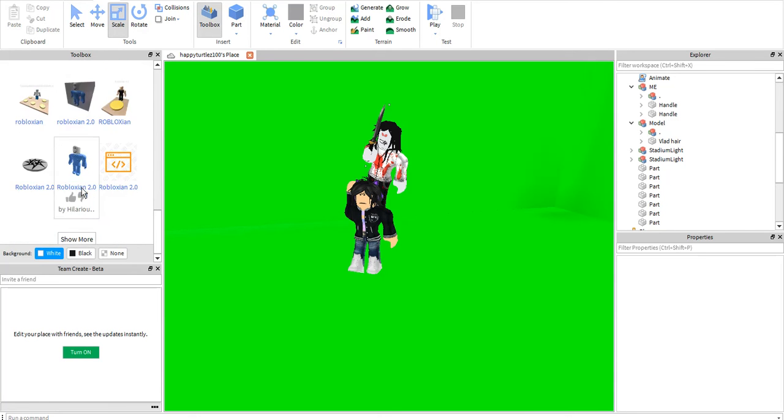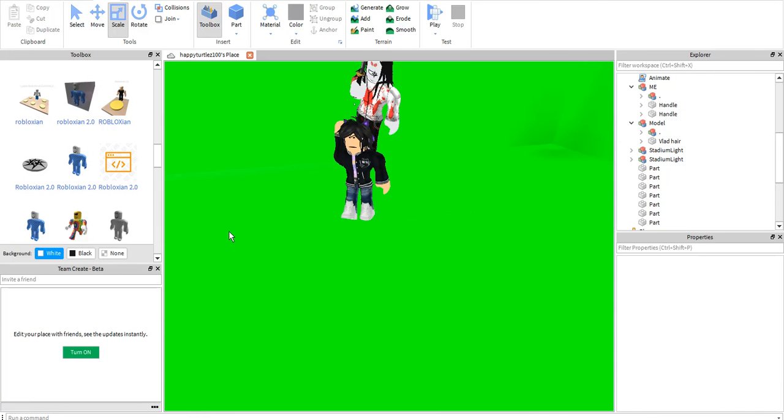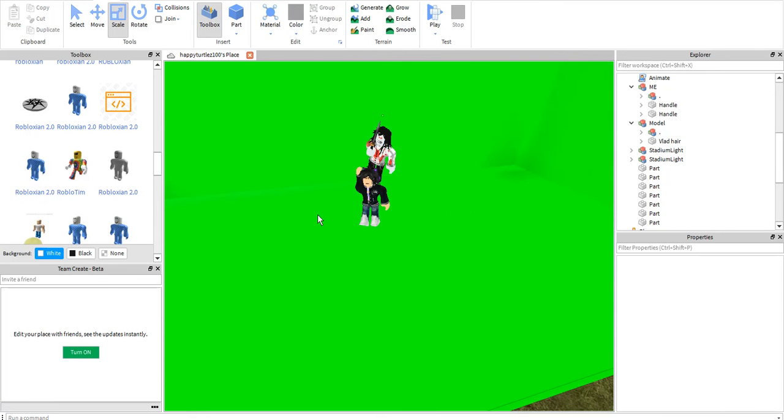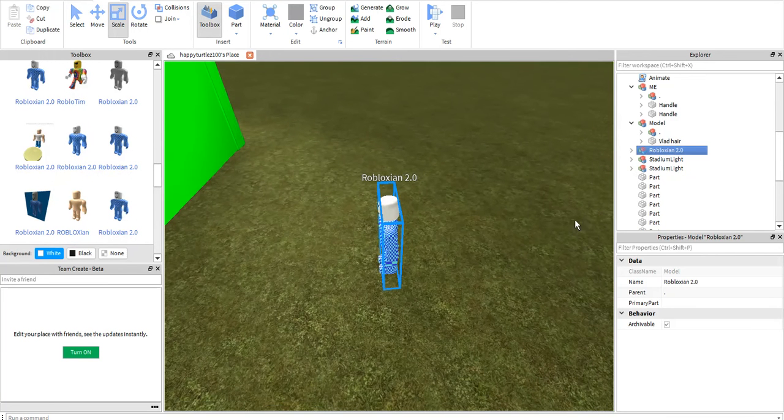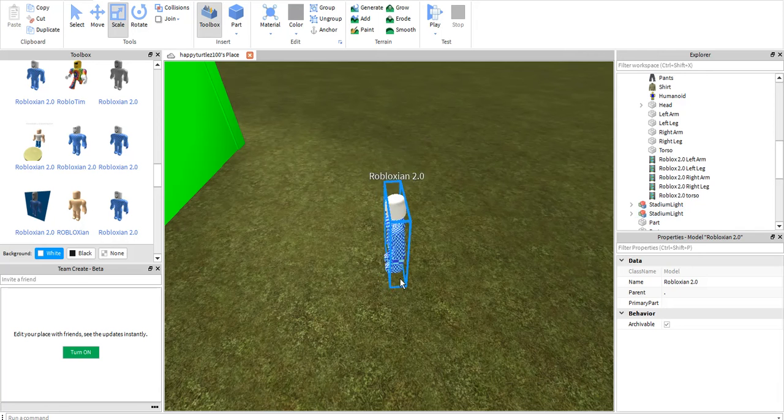Is this the one? Honestly, it really doesn't matter. But it should look something along the lines of this. And when you open it, it should have all these things in it.